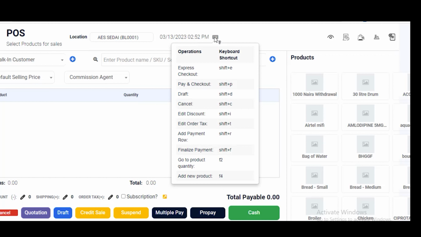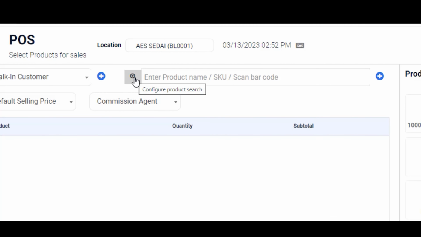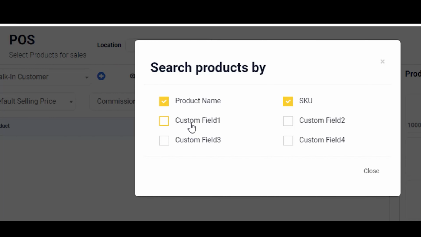So we have our keyboard operations here where you can use your shortcuts. You can view them and utilize the shortcuts available on the point of sale terminal. Right here you can configure your product search. You can set the parameters at which Prokip helps you search for your product. Right now we search products by product name and SKU only. You can decide to add more custom fields that can help the software find your products with extra parameters right here.